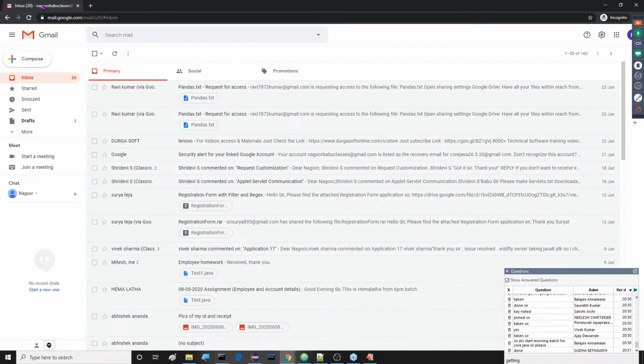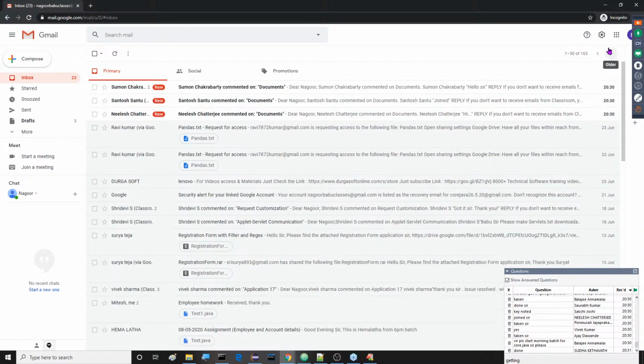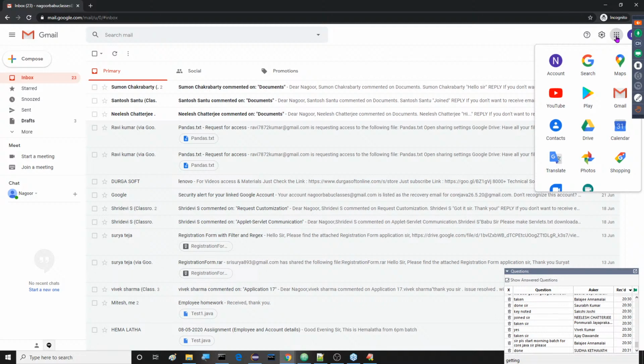First of all, open your Gmail. If you open the Gmail, at the right side topmost corner, we are able to get some dots. That is which one? Google Apps. Right side topmost corner, Google Apps. So click on this Google Apps.